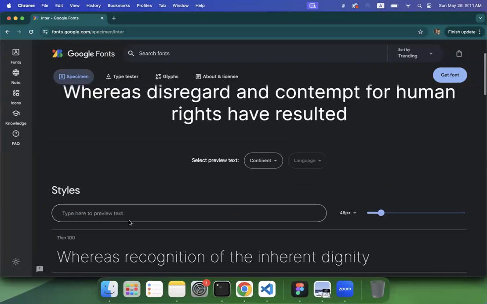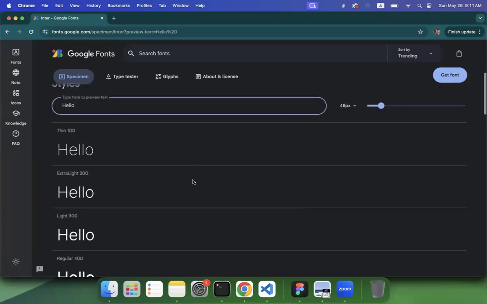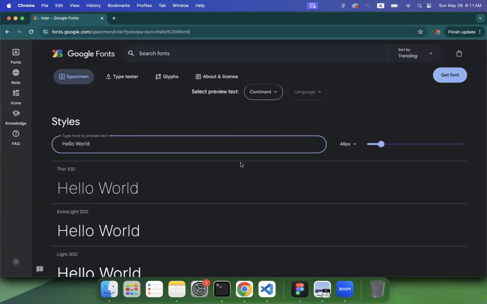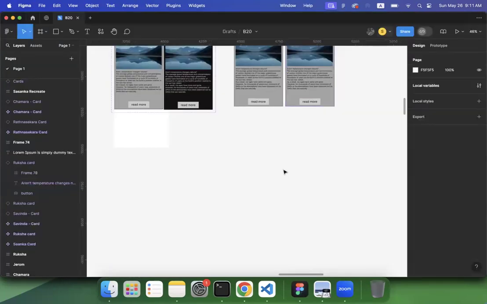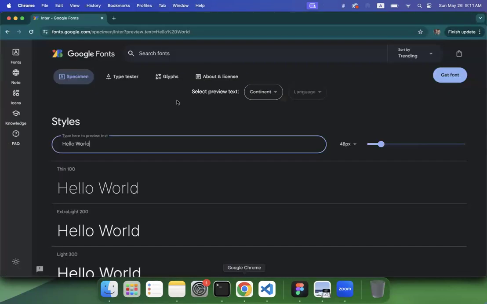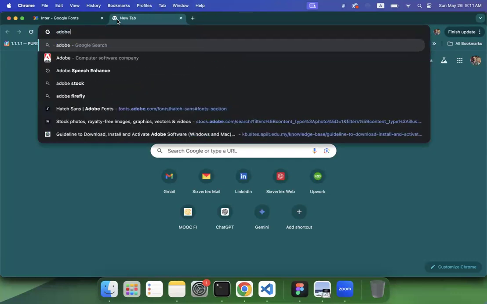You can type one paragraph here and see how it will look in your designs as well. So you can use Google Fonts whenever you do the design. You don't have to download the font because Figma is already implementing those Google fonts in their system. But let's say you want to install a custom font. Another tool is Adobe TypeKit.